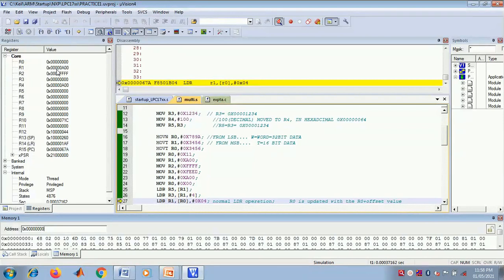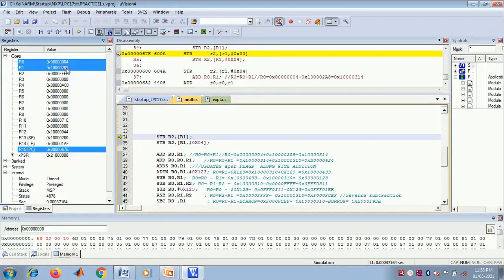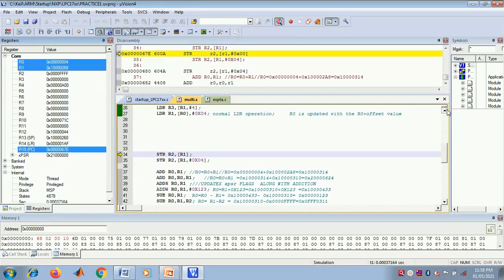In R1. So let's execute the code. So you can see here, this 32-bit value is loaded where? R1. This value is loaded into R1, that is done. How is this value read? 100002 and 68 from MSB to LSB.